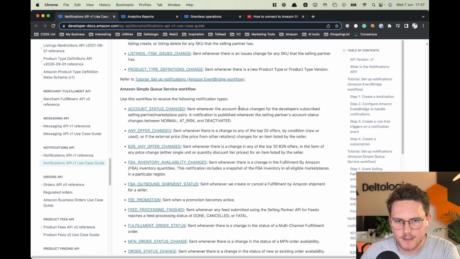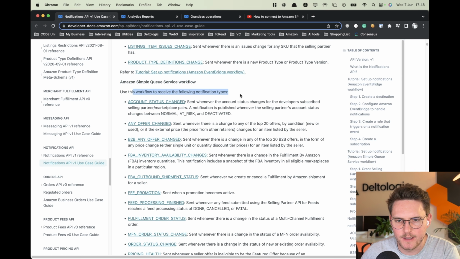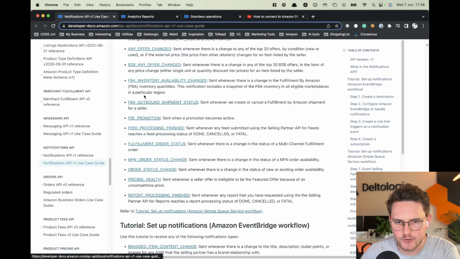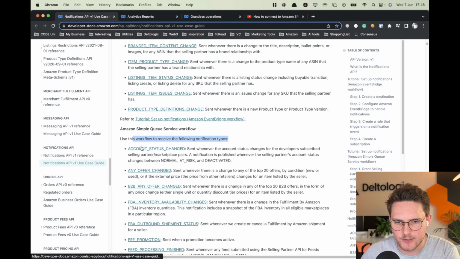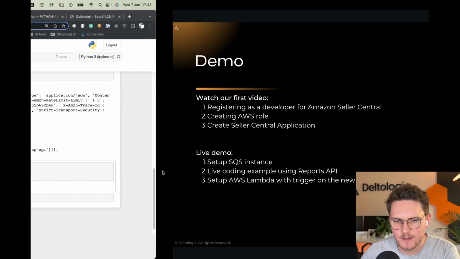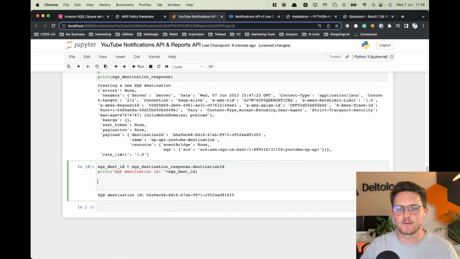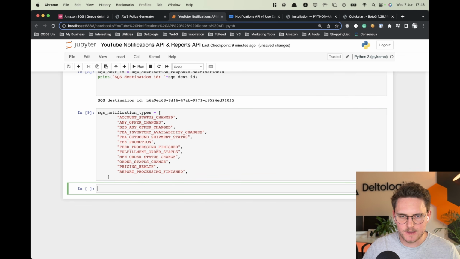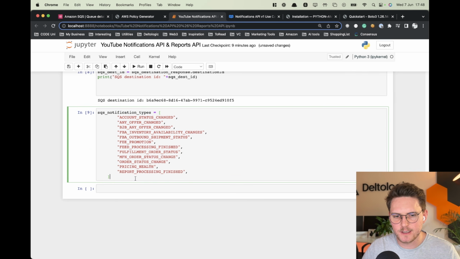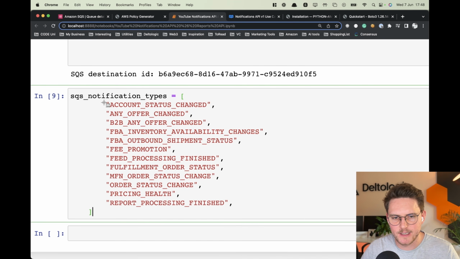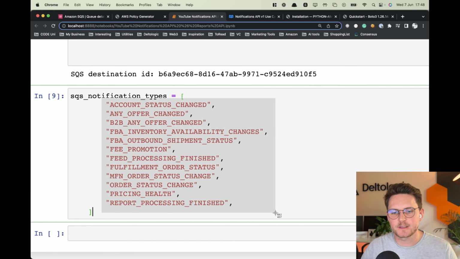So going back again, for Amazon SQS, you have different notification types, and you should basically put the ones that you need. In our video, we can just use one, but I'll show you a simple for loop that you can iterate over to create more of them. So this is our SQS notification type with multiple different notification types.